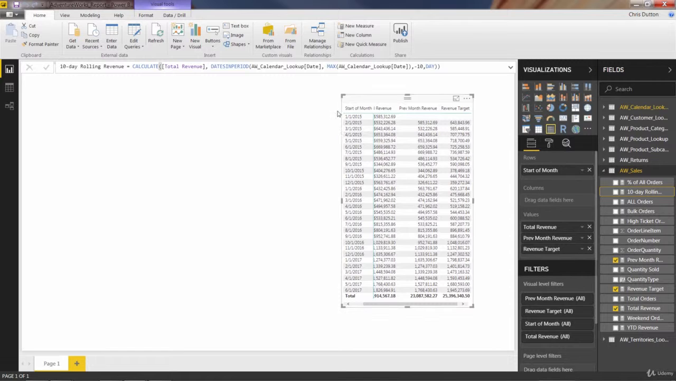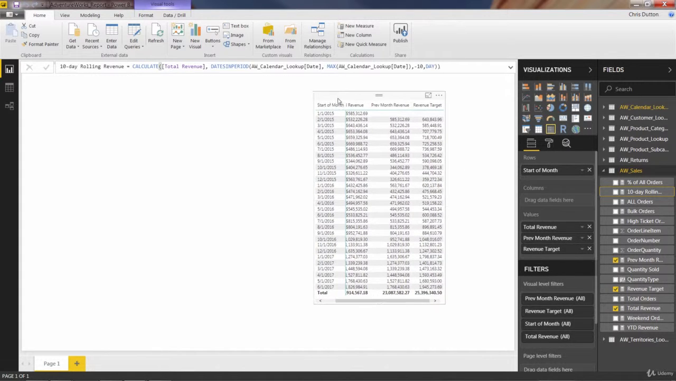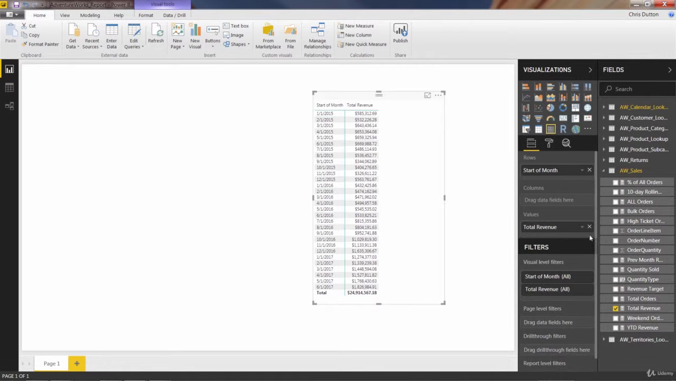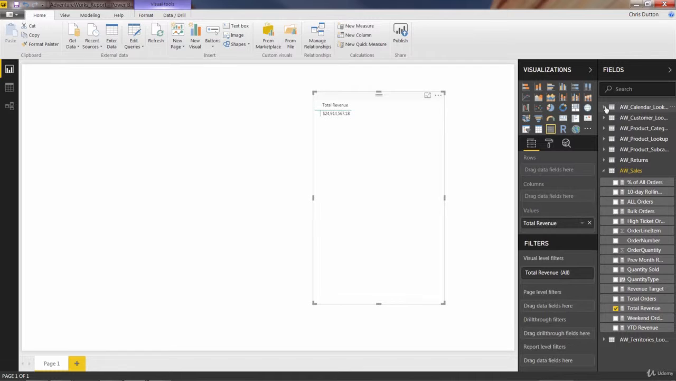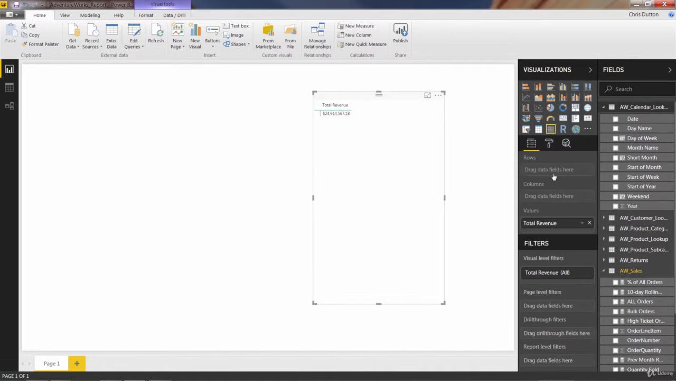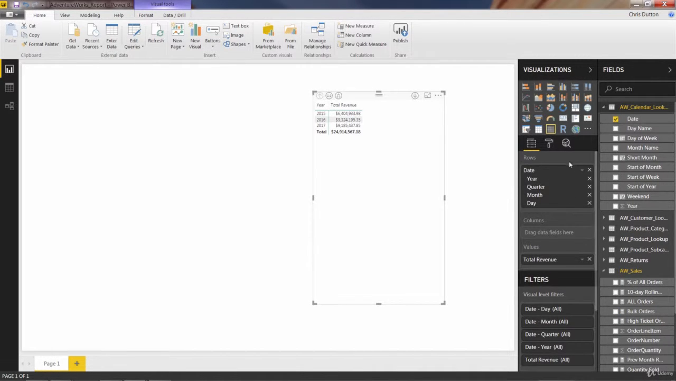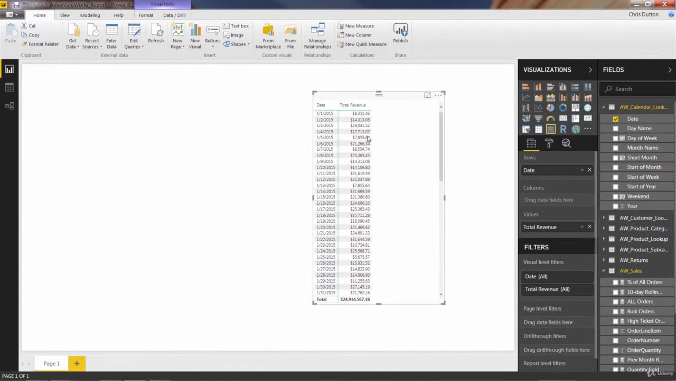And now because I'm looking at months, it's a little bit too high level here. So I'm going to pull out my previous month and revenue target. And instead of start of month, let's go up to our calendar and actually pull in the date itself. And again, it's going to automatically bucket things and roll them up. I only want the date. So there you go, total revenue by day.